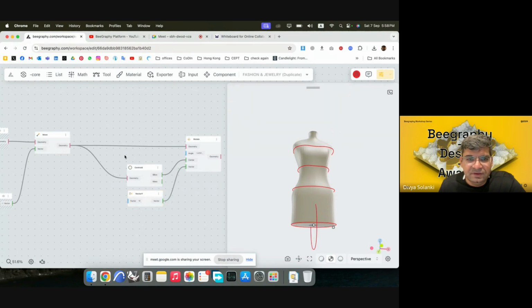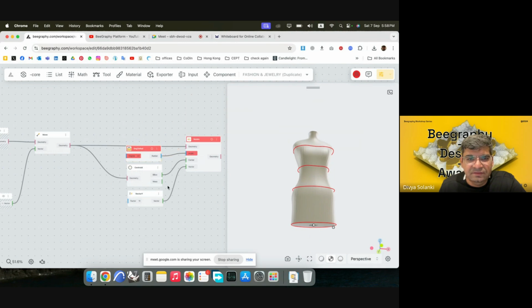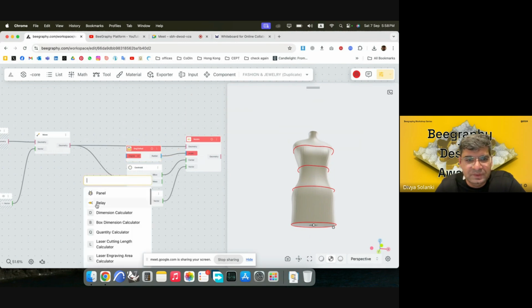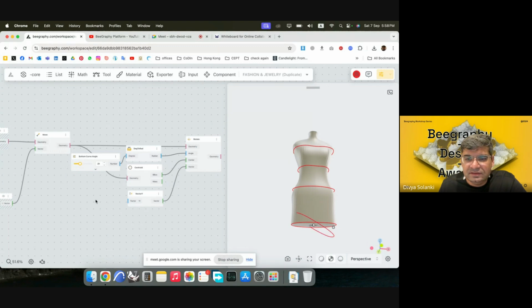And then angle we would have to convert from degree to radians. So the first thing I'll do is that, and then we can give it an angle, which would be a range input. So I'll give it say 0 to 90, and I can double type and write bottom curve angle, and this would go into the degrees. So then I can increase or decrease the angle, and you can see it is reflecting.